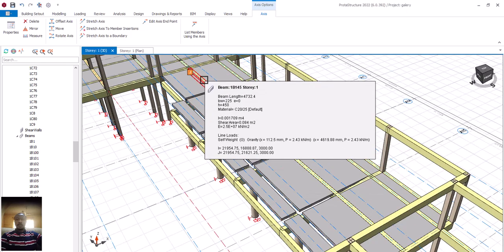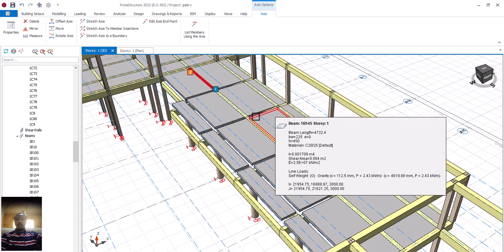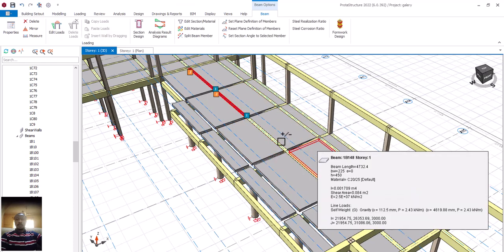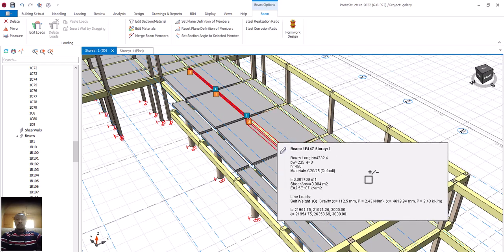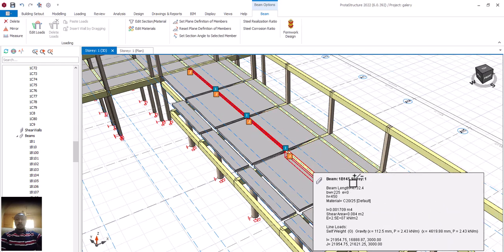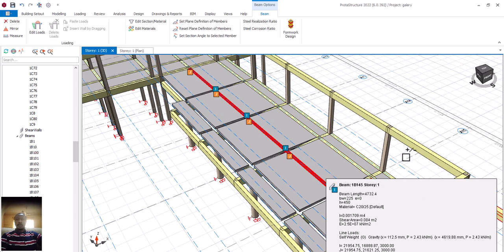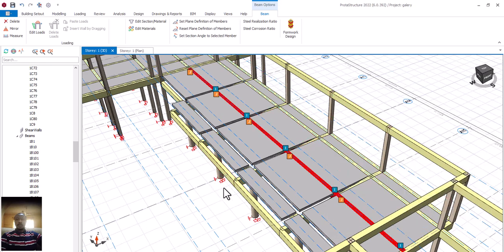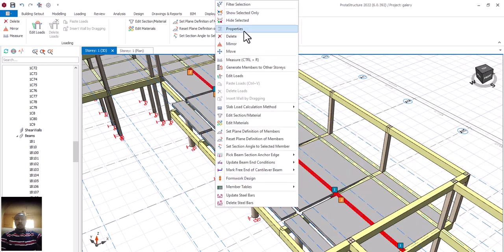So this one I will just come to this place, select this one, select this. Don't worry, we are going to see what we are going to be achieving. Select this one also, select this beam also, and come to this place, select this one, and also come to this place, this one, and also select this. Is that okay? So I've selected all. I'll right click, then I'll come to the property.